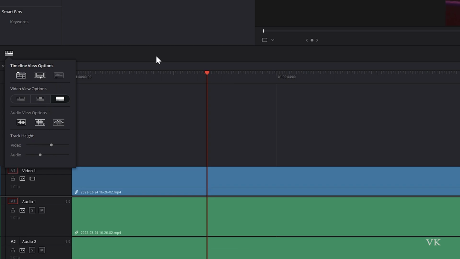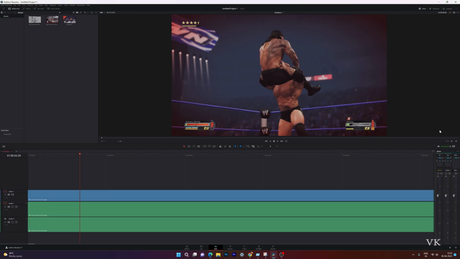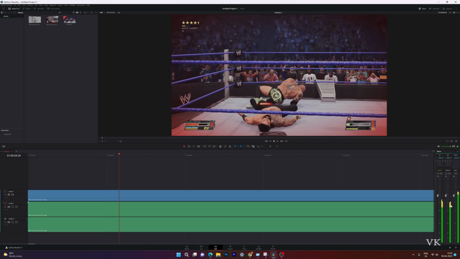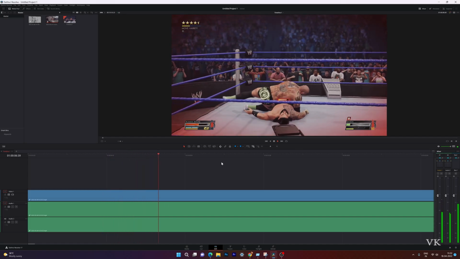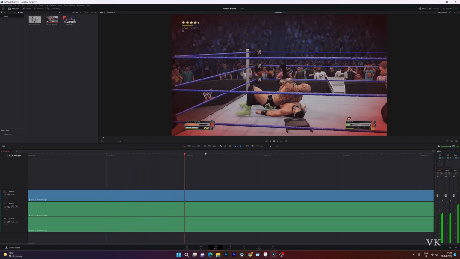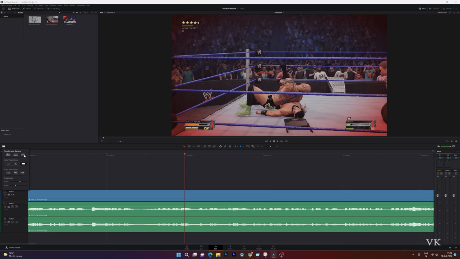Or even, if it is disabled, you can turn on the meter to see whether audio is there. I'm going to play it now. See? So that's it, friends. This is the way you can enable audio waveform in timeline view options.